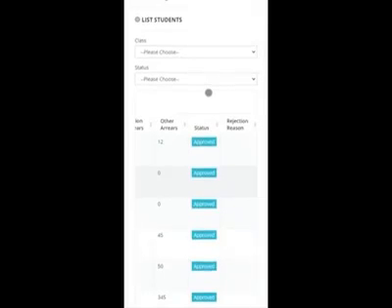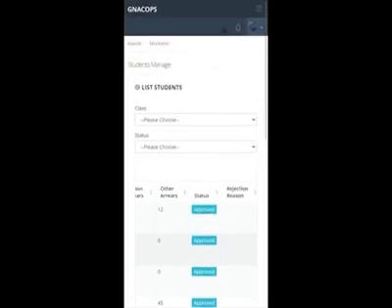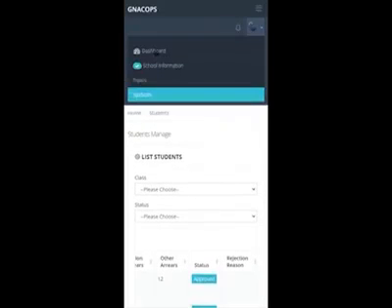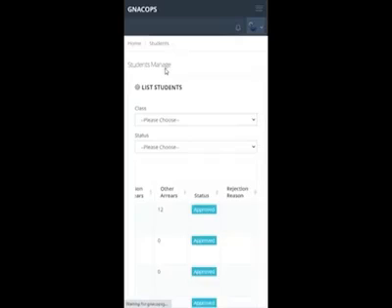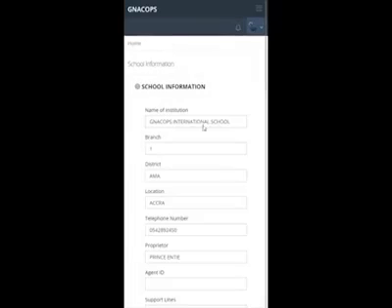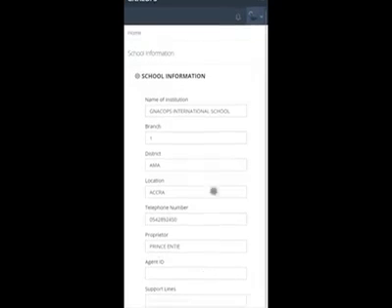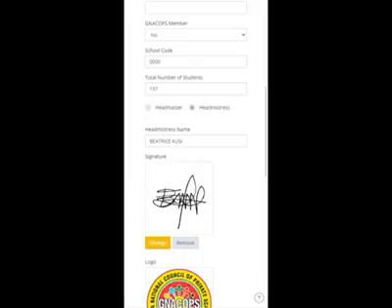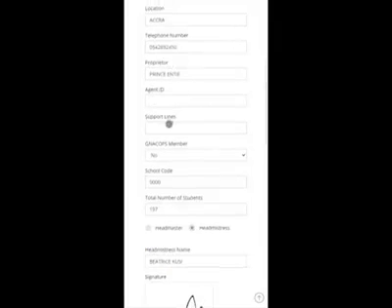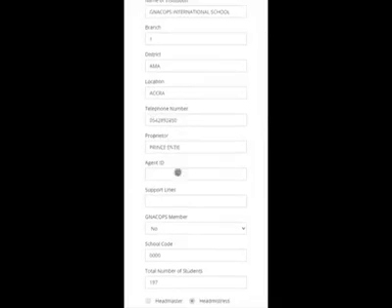Now bear in mind your school code must be given to your students. If you want to see where your school code is, you just click on this, move on to your school information, and that is where you see your school code. Your school code is down here. This is what you are going to give to your students. Your school code is here. Okay, this one is it.